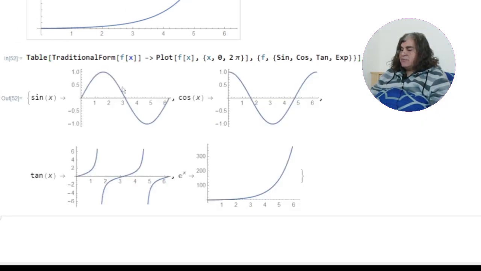Now Mathematica writes with every plot the corresponding function. For example, it tells that this plot corresponds to sine function, this plot corresponds to cos function, this one corresponds to tangent function, and this one corresponds to exponential of x.